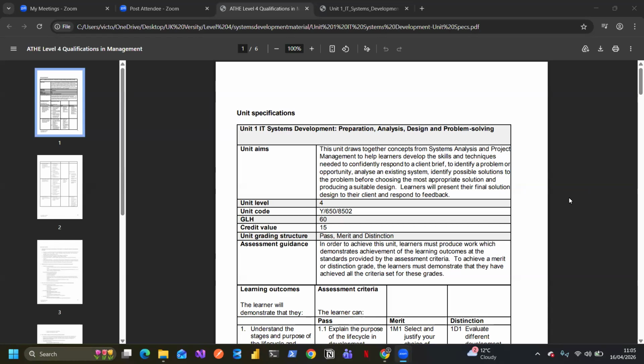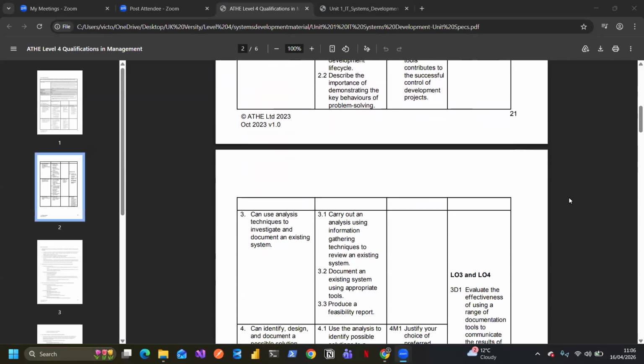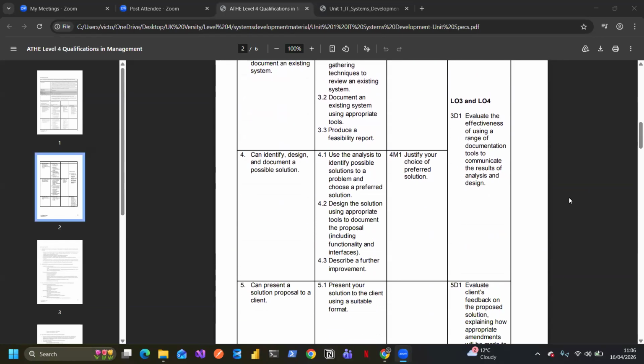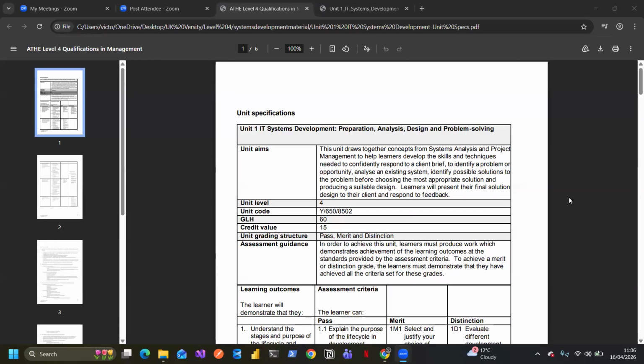What I usually do is introduce our unit specification, looking into our learning outcomes that you've already covered so far. Once we've done that, we'll look into our assignment discussion, and we're going to understand our assignment. And after that, as I said, we'll have our Q&A.